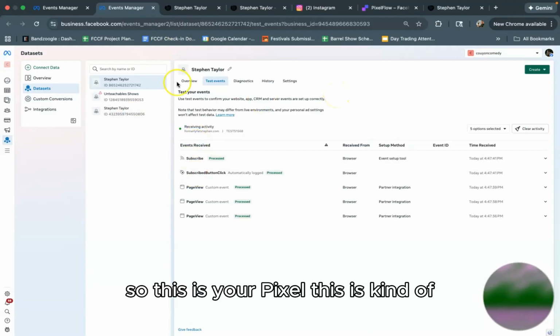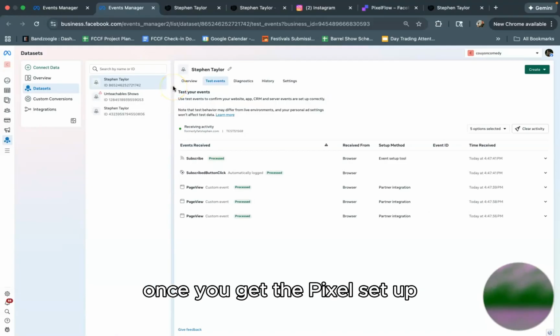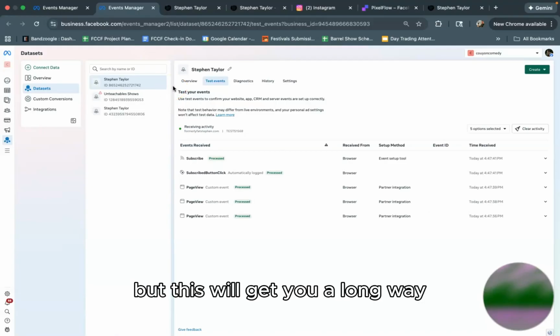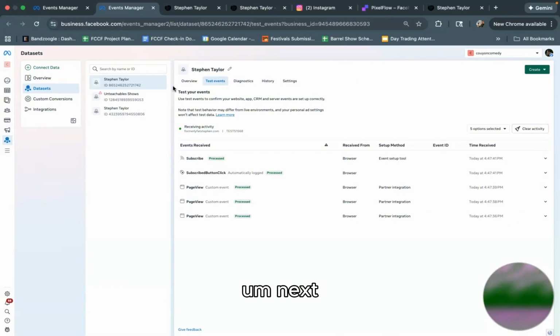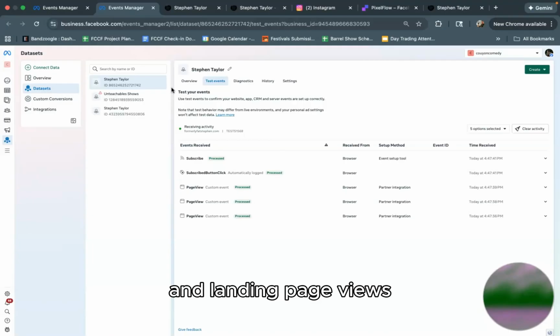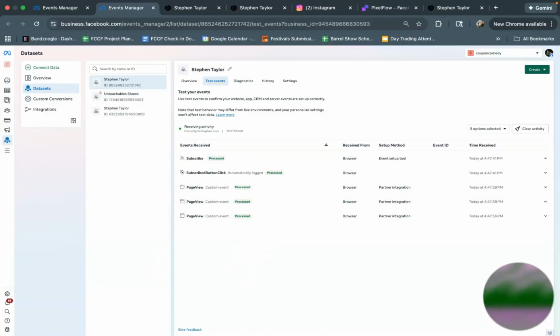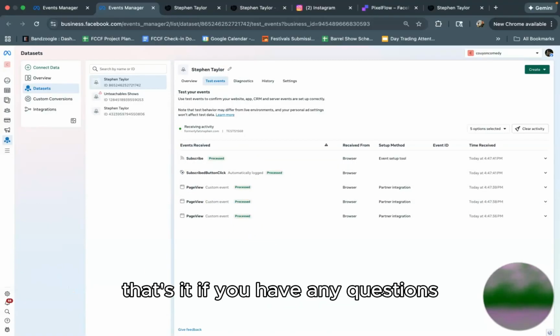So this is your pixel. This is kind of the number one thing that you need to do. Once you get the pixel set up, you can do Conversions API, but this will get you a long way. Next, I'll probably show you how to do Facebook events and landing page views, and then you can obviously set up your Conversions API as well. All right, well, that's it. If you have any questions, hit me up.